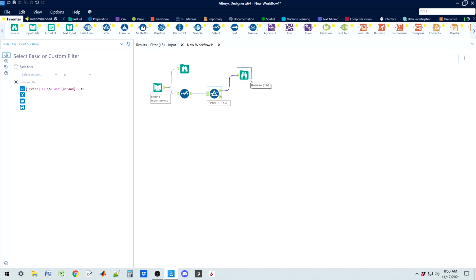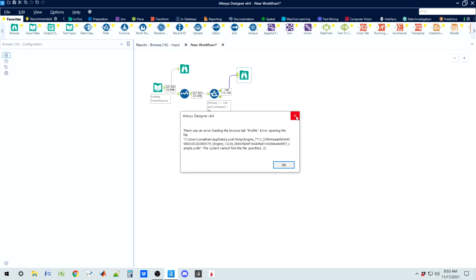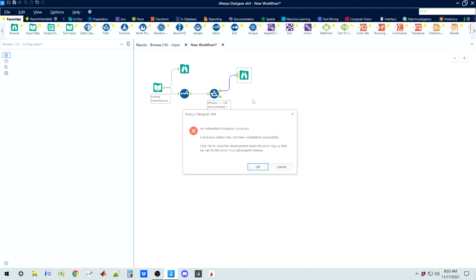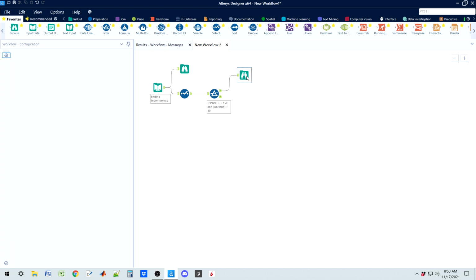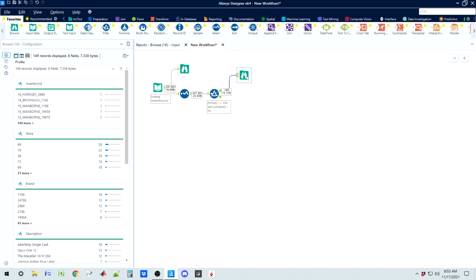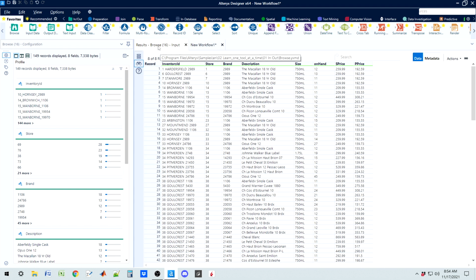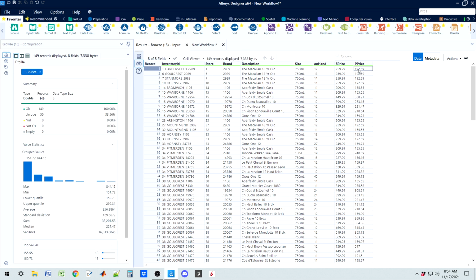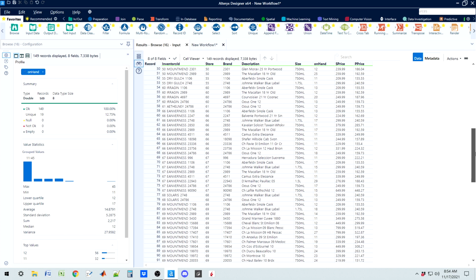So now if we run this, whoops, something happened. Let's run this again. There we go. Now if we run this, we'll get the same output that we did earlier when we used 2 filter tools. We still get those same records. Purchase price is greater than or equal to 150, and number of units on hand is greater than 10 for each of these.